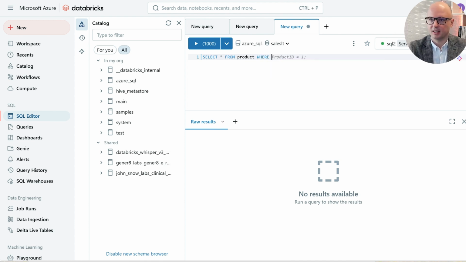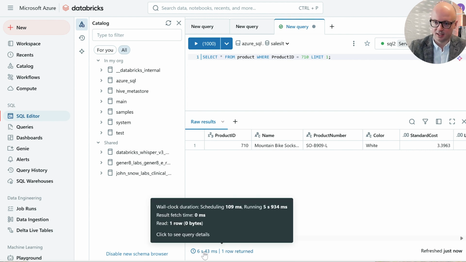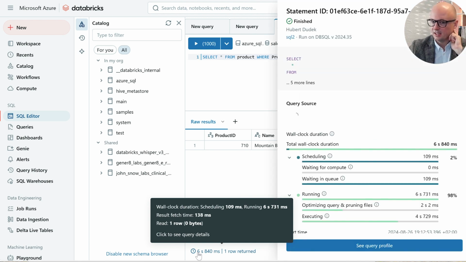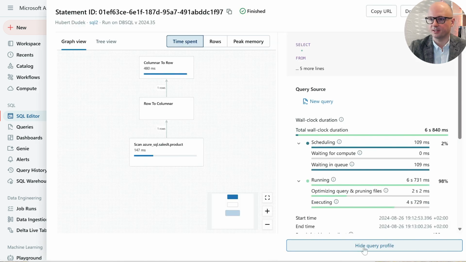So let's set that where product ID is equal to 710, and let's put limit 1. And let's execute that query. Okay, so we have our record. Let's see the time, how long it took to execute that. And when we click that, we can see the query profile.